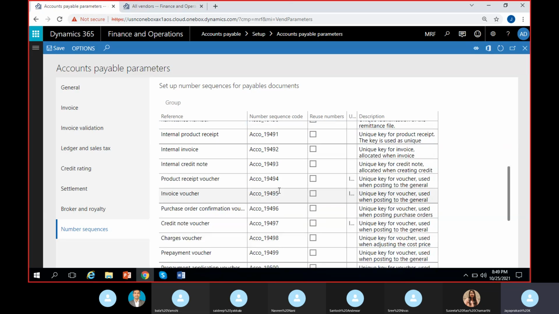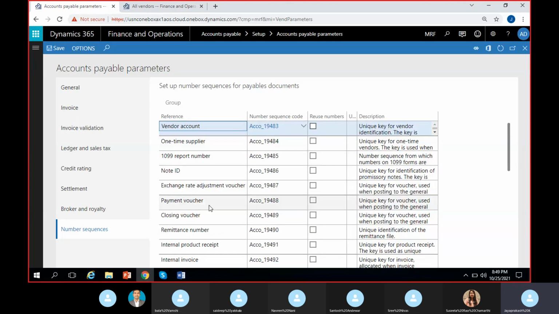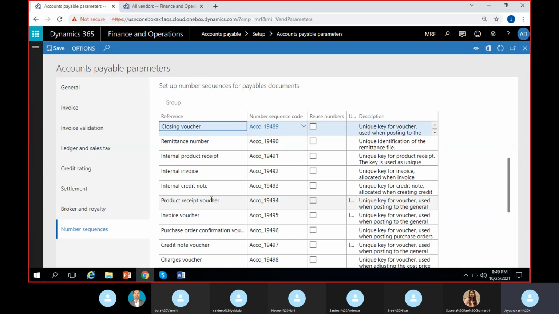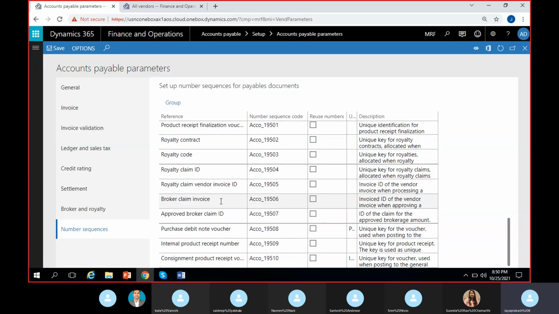Other than this, I have number sequences which are in place. Number sequences for various different situations: for vendor accounts, for one-time supplier, for payment voucher, for closing voucher, for settlement vouchers, for invoice voucher, product receipt voucher. So mostly all the related vouchers or number sequences for the various actions or transactions in accounts payable will be here in the number sequences under accounts payable parameters. Okay, that would be all about accounts payable parameters.